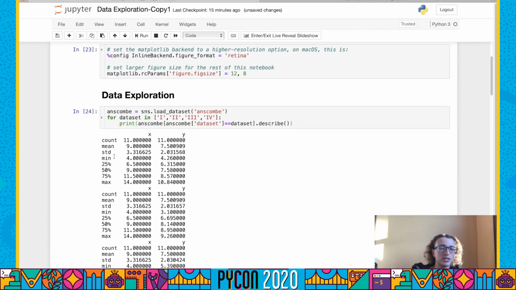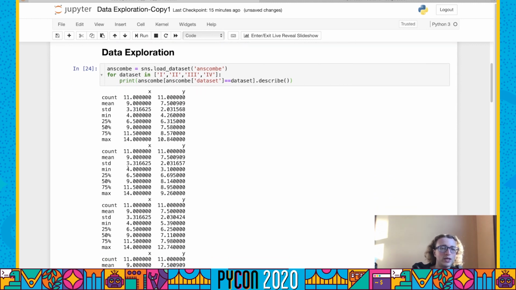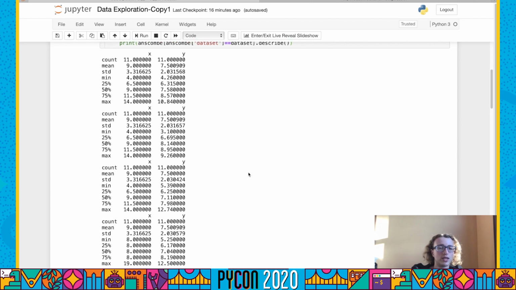All right, so as you can see, for each of those data sets, we have 11 data points, and the mean, standard deviation, and all the basic statistics are basically the same. Not necessarily the quartiles, but the first 2 moments, the mean and standard deviation, certainly are the same.